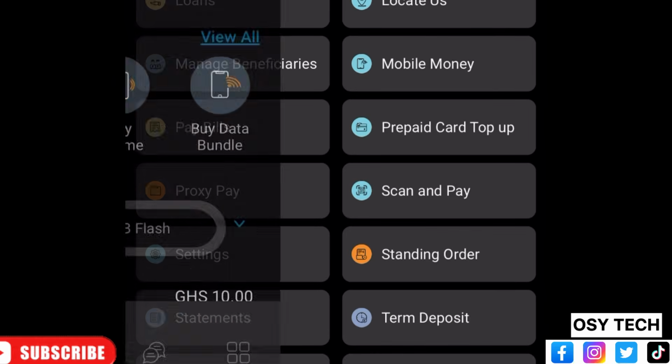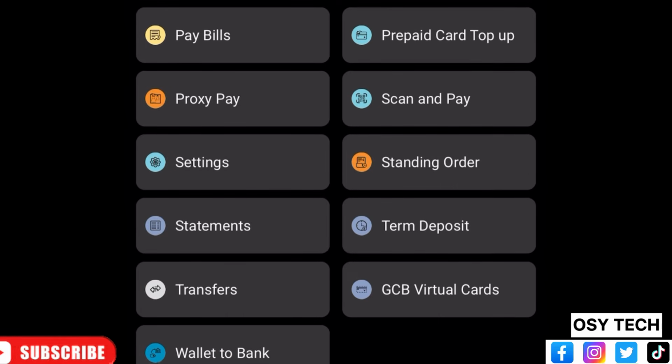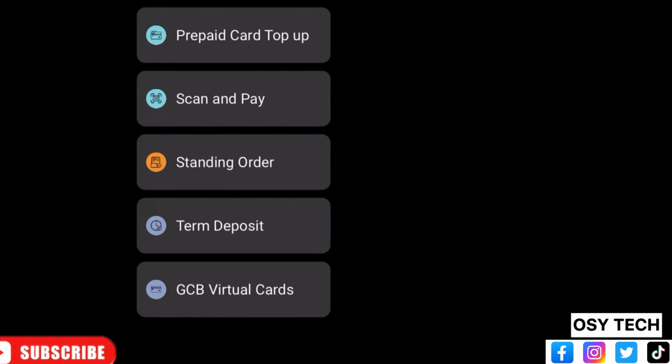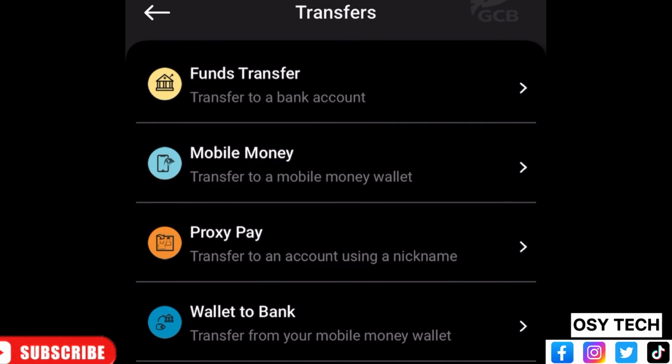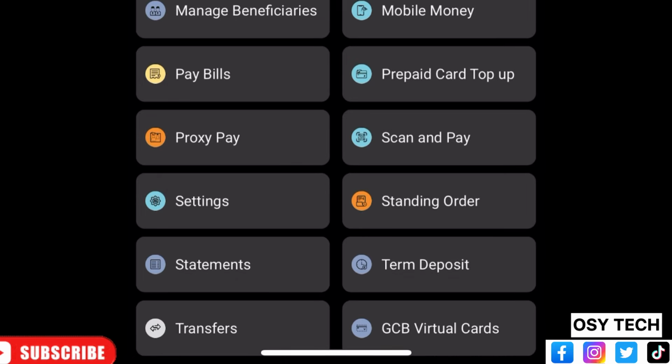Now let's get back to where we were, view all, and then we are at transfers right now. You can transfer any amount from your account to either a bank account, fund transfer, mobile money, POSI, or wallet to bank. So that's transfer from your mobile money wallet to your bank. Okay, so now we are through.